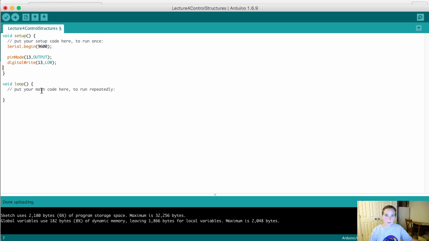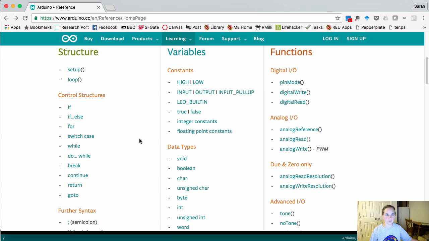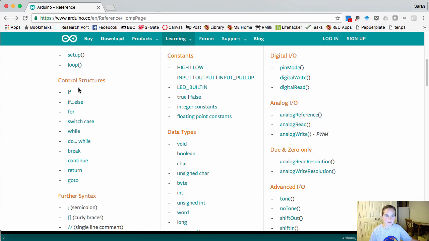Now, your loop function in an Arduino sketch is already one of these control structures that allows me to repeat this same chunk of code over and over, and we have other kinds of loops that will do that same thing. So if we go to the Arduino reference page and we go down to control structures, we're going to go through if and if-else statements, we'll go through for loops, and we'll go through while loops. And obviously there are a number of others, do-while and switch case statements are other interesting ones, but if, for, and while will really cover the basics of what you need.